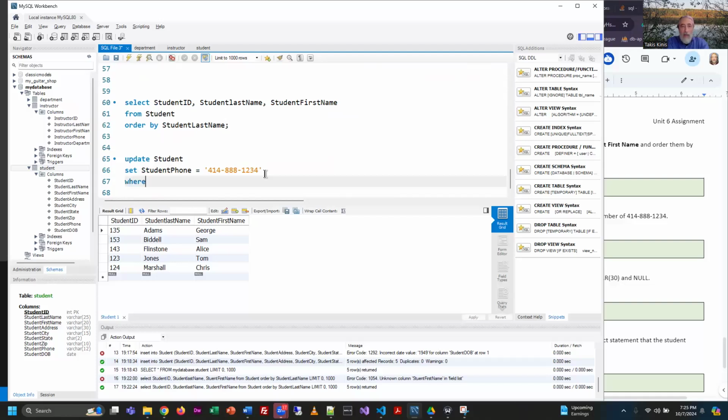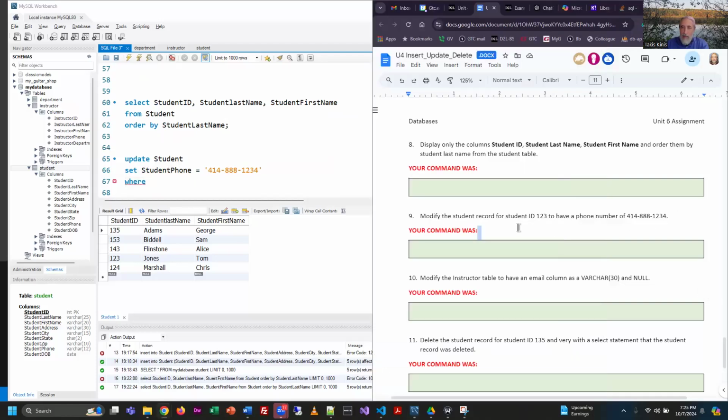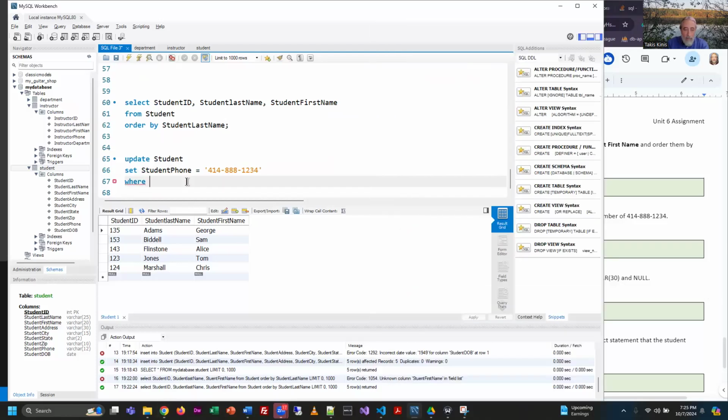But only if the condition is met where the student ID is equal to 123. We'll do single quotes on that. And then a semicolon at the end. Pretty simple little command to type. And remember, if we omitted the where, all the students would end up with the same phone number, right? Not what we want.